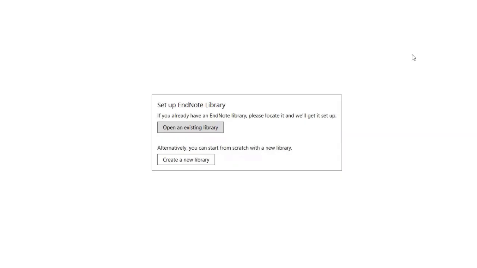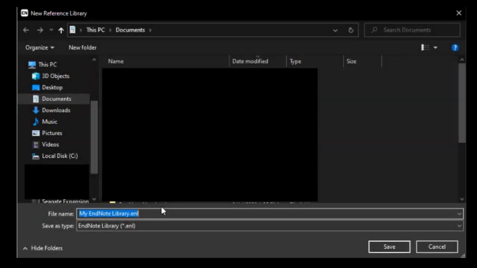So once you've finished installing the update, when you first open EndNote, you'll be given two prompts. One is to open an existing library. So if you've used an older version of EndNote, you can open that library. It'll retain all the same data. If this is your first time using EndNote, then you're going to have to create a new library, in which case that's what I'm going to do.